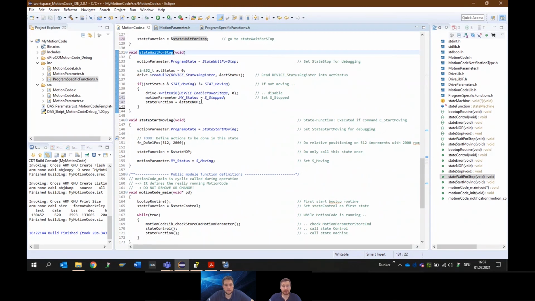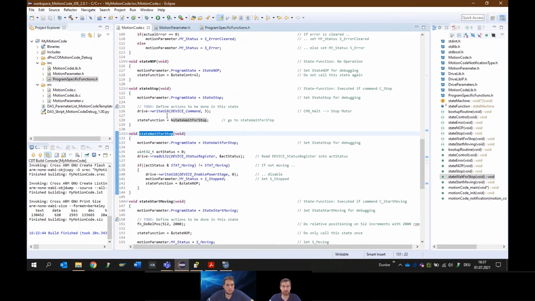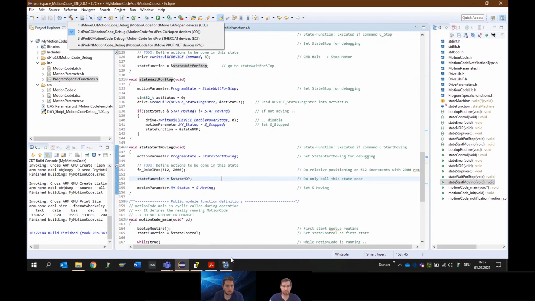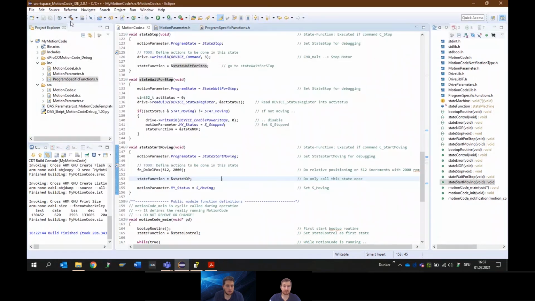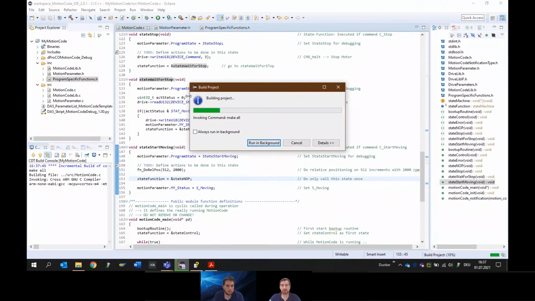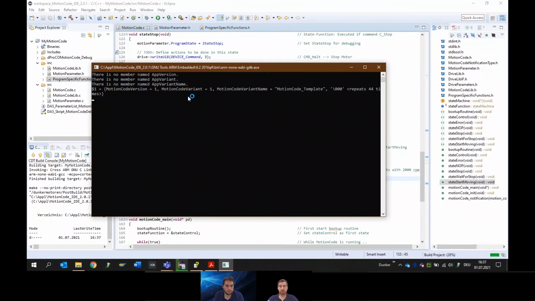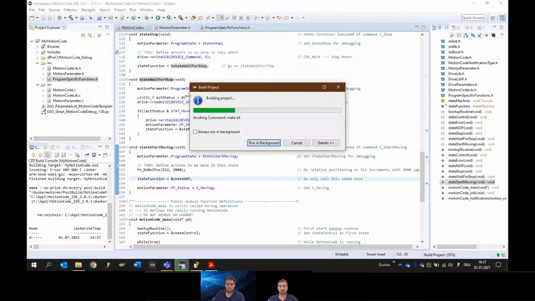I think that's it. I hope I didn't forget anything of this step. We added our new state, we implemented it, and we also did some bug fix here. And now I will build it. I have to close the upgrader first. Now I will build it. And after that, I will download it to the motor, and then we will test it together.